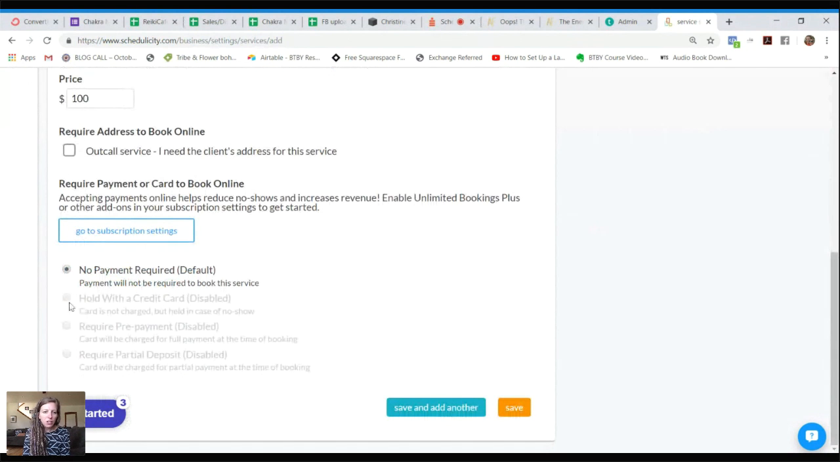If I wanted to require that they prepay before they show up, sometimes you need to do this in case you have people who are no-showing all the time. If you have last-minute cancellations, this is something to consider. I haven't had to do it in my own personal practice. I rarely have a no-show, so I haven't put this in place. But if you just want to hold their credit card, or require a prepayment or a deposit, you can do that with Schedulicity. Okay, so we're just going to save that.